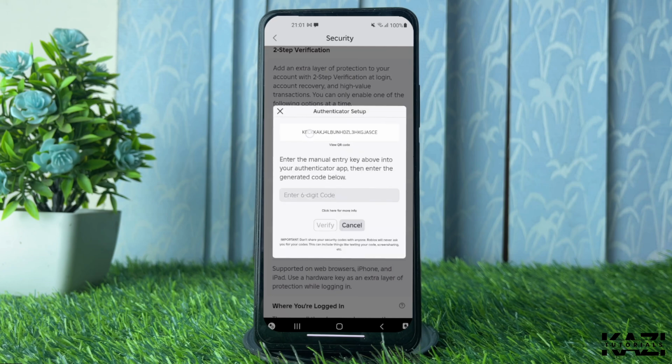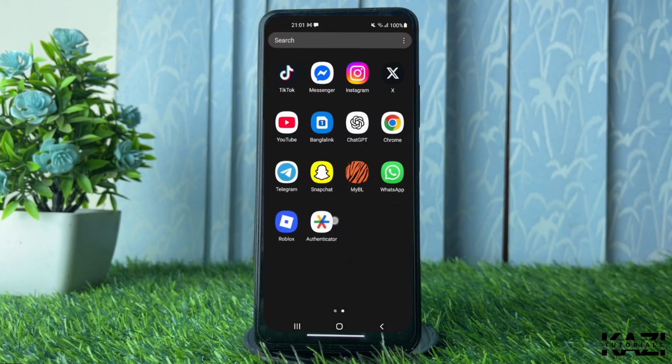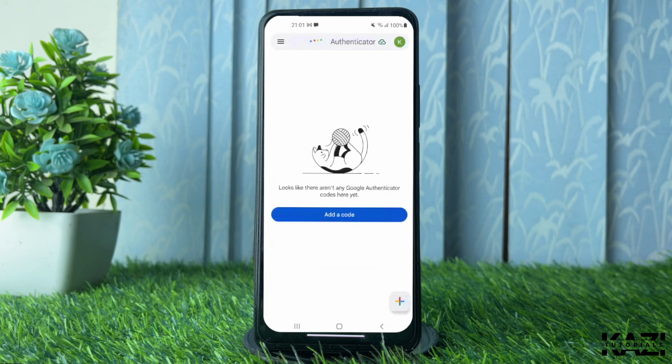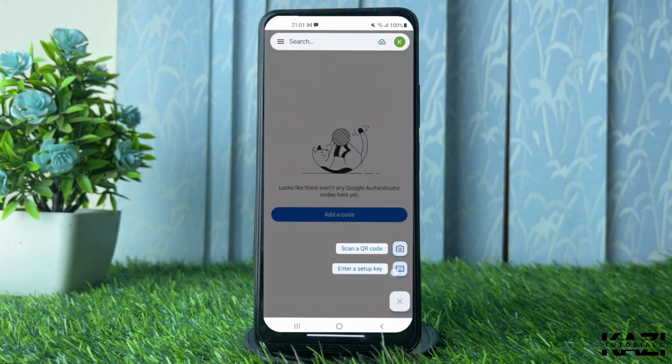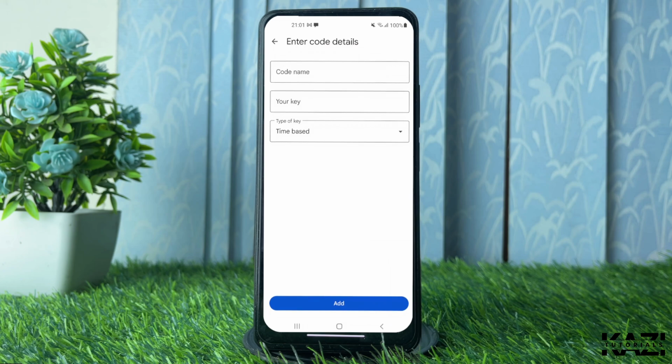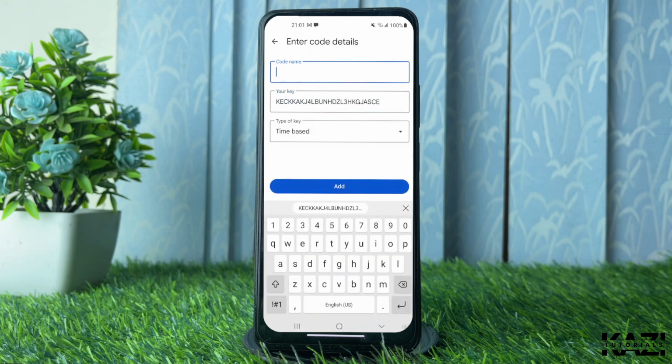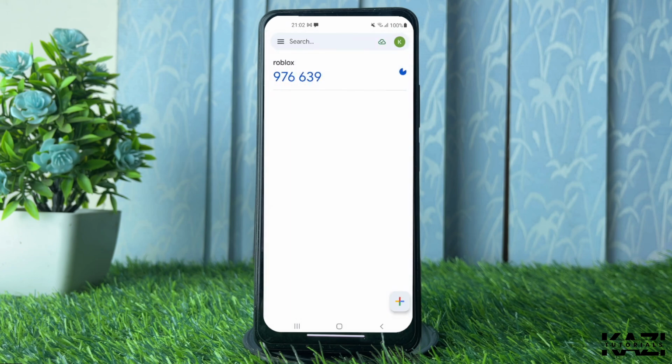Now here I got a key, so I will copy this one and open up the authenticator app. From here, we will tap on the plus icon at the bottom and go with Enter a key. So simply paste the key here and name it Roblox, and simply tap on Add, and there you have it.